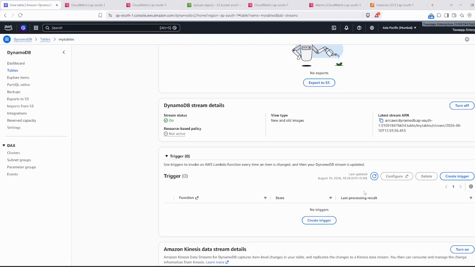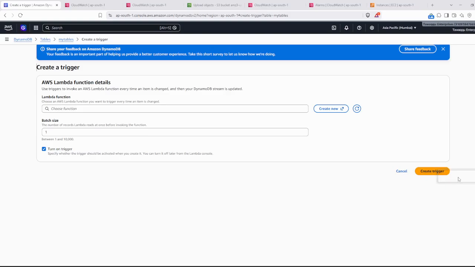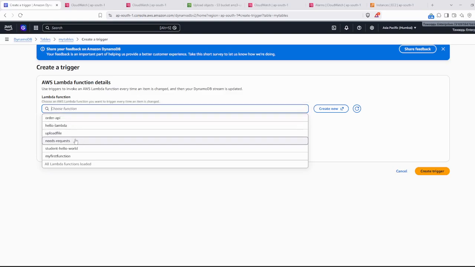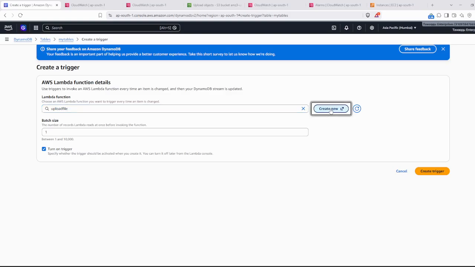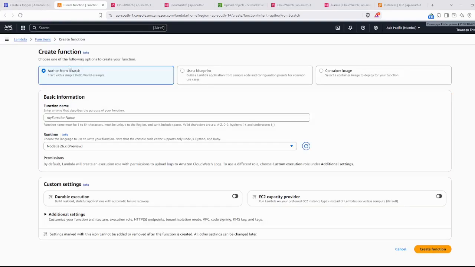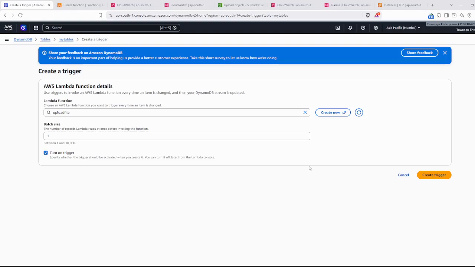So if you want to now create a trigger, add a trigger. You add here the file upload, or you can create a new Lambda function, something like this DynamoDB one. You can create a function and then attach it. You don't have to use the same upload file function. You can create a new one and attach that specific function.